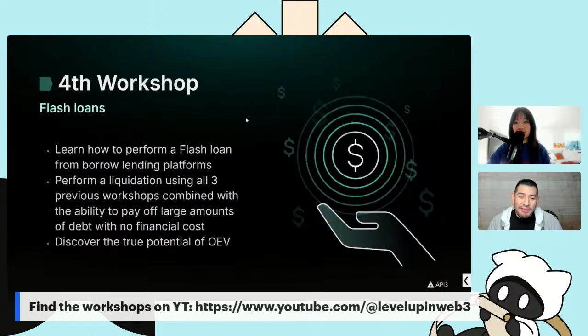And then the fourth workshop, right? It's amazing to be able to do liquidations, but I don't have $1 million to pay back that loan to make that profit. Well, that's where flash loans come in. And we're going to split this up into 2 workshops as well. So we're going to learn how to do a flash loan against Aave V2, V3. And then in workshop 4B, we're going to put it all together.